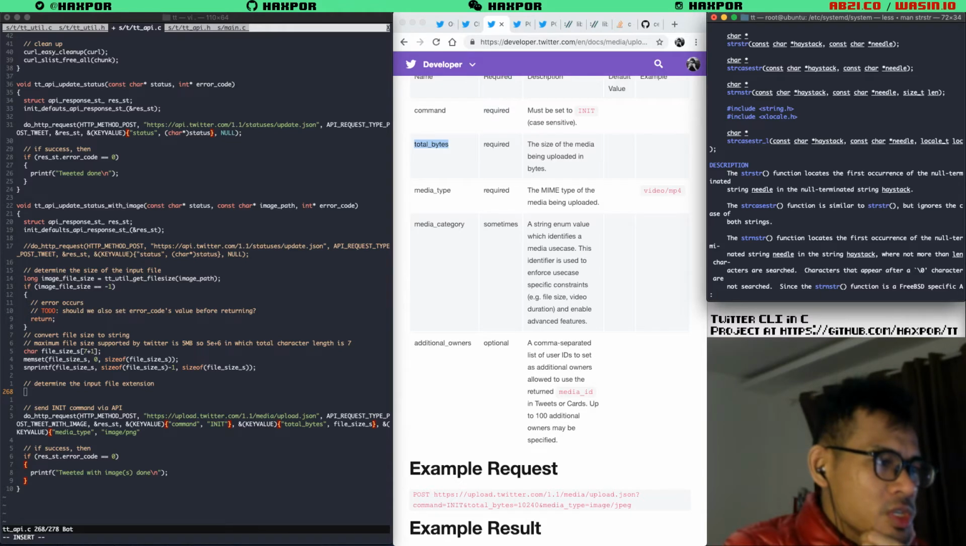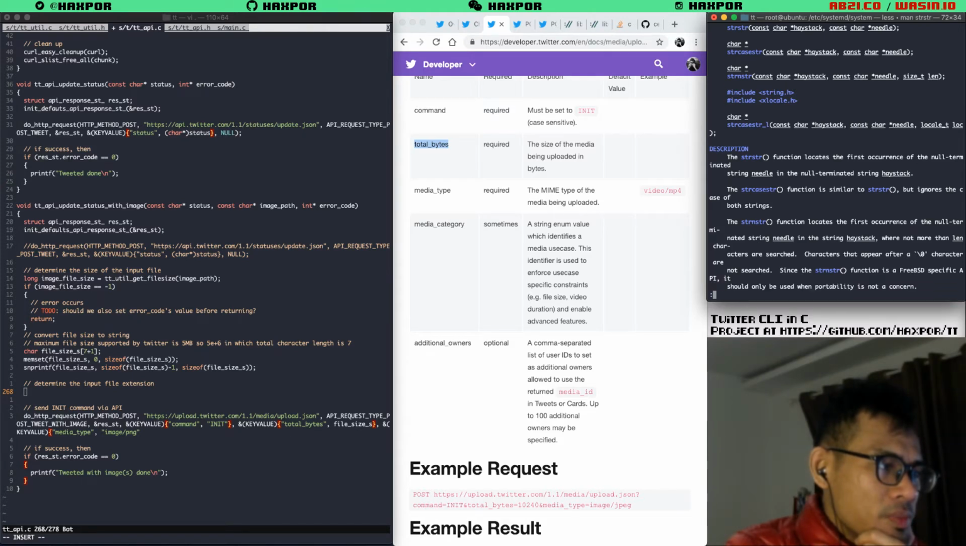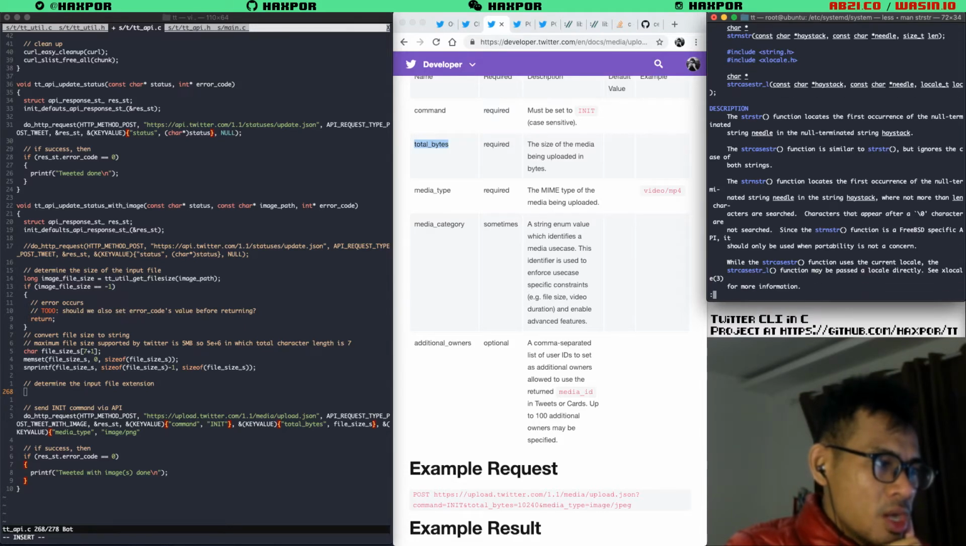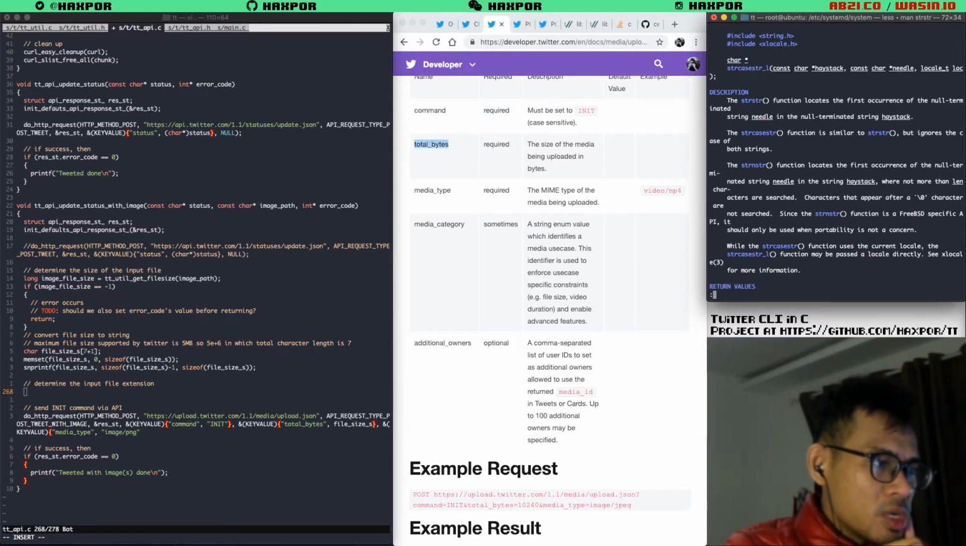The strnstr function locates the first occurrence of the null-terminated string needle in the string haystack when not more than length characters are searched. Okay. Characters that appear after a null character are not searched. Since the strnstr function is FreeBSD specific, it should only be used when portability is not a concern.